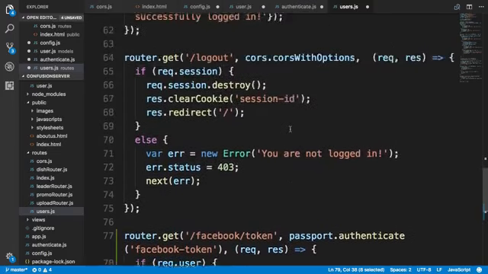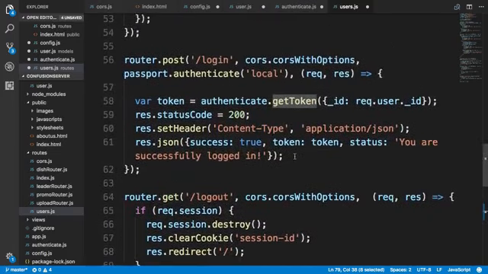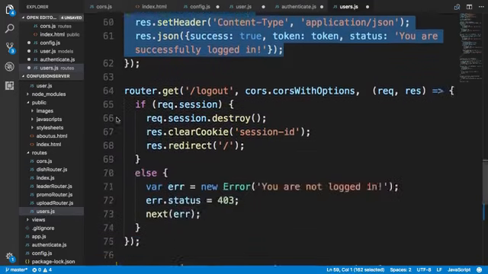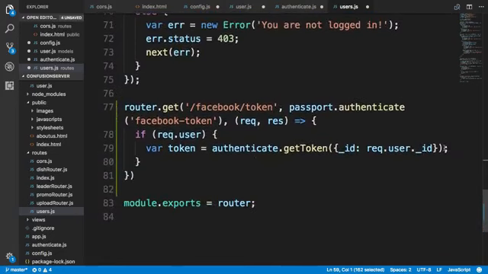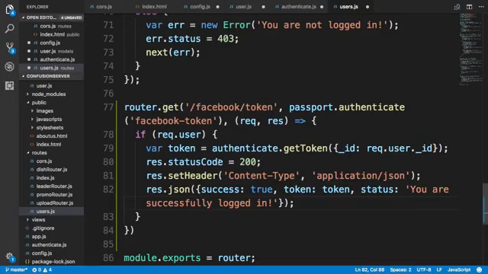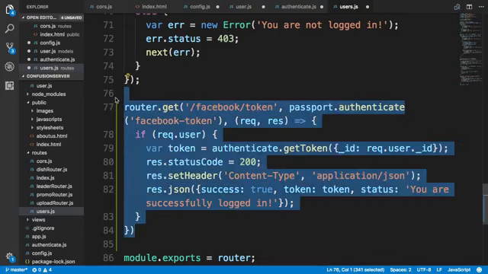Now, in addition to this, of course, we also need to do these steps here. So I'm just going to copy that part here, because I'm going to do exactly the same thing in this case also. So we will paste in that code here. So we'll say status code 200, content header type, and then we'll say res.json, you're successfully logged in, and that's it.